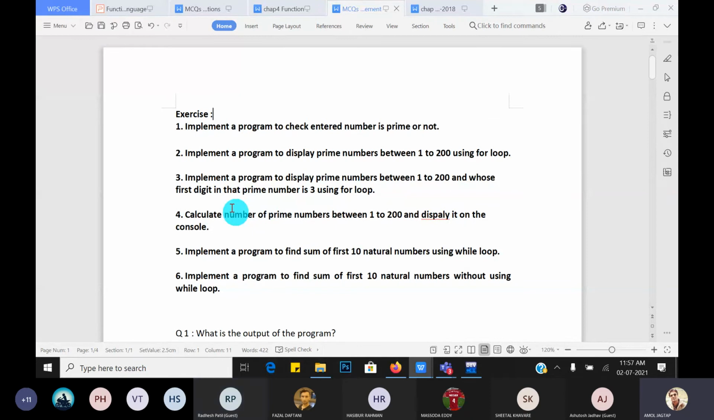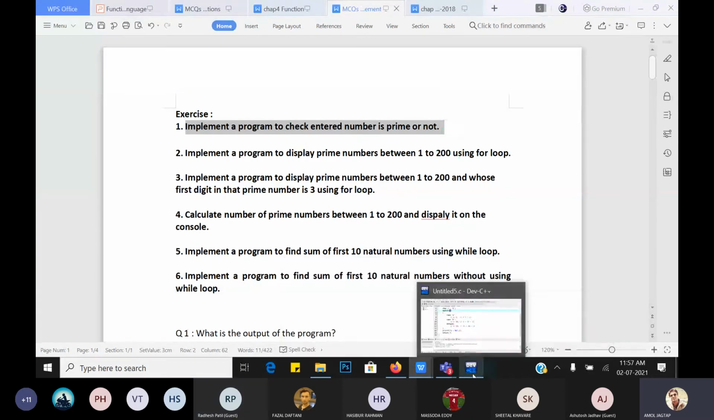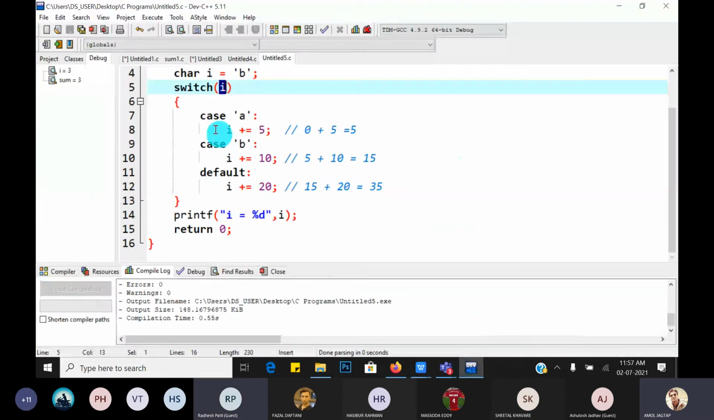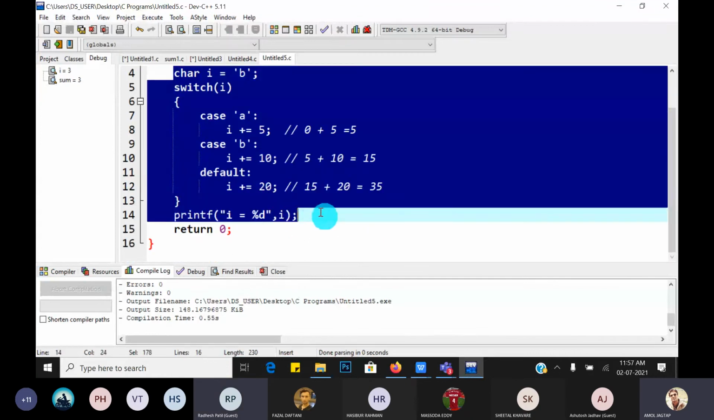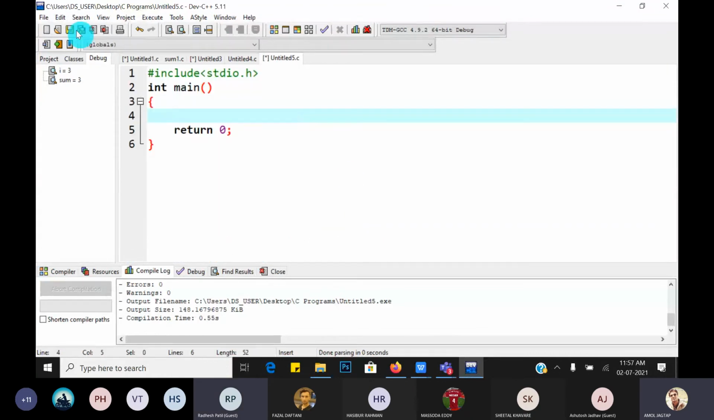So the next part is we take one program and add more and more conditions on that, and see how to apply that. I have taken one problem statement: implement a program to check whether the entered number is prime or not. So we have to write the code for that.